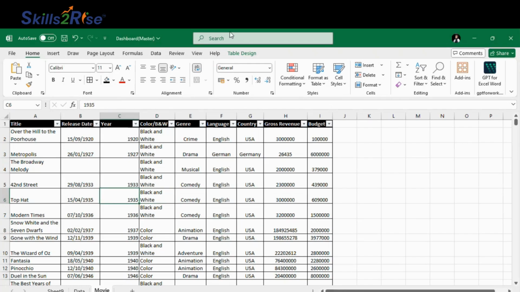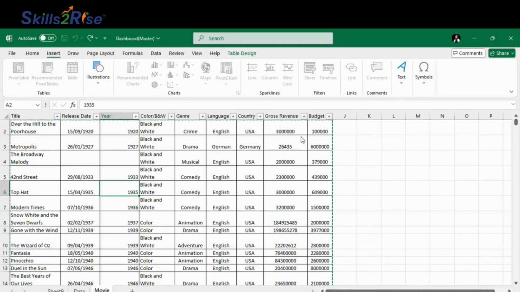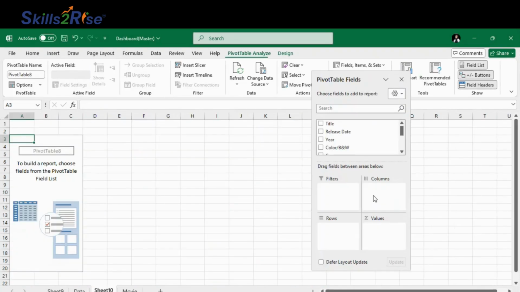Now I'm going to insert a pivot table. Repeating the procedure, click on Insert, PivotTable, From Table or Range. As you can see, it has automatically picked movie, new worksheet, and click on OK. Again, we have the same structure. This is the empty pivot table, and here we have all the column lists and the four sections: filters, columns, rows, and values that we are going to use.